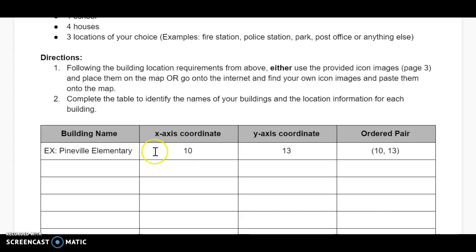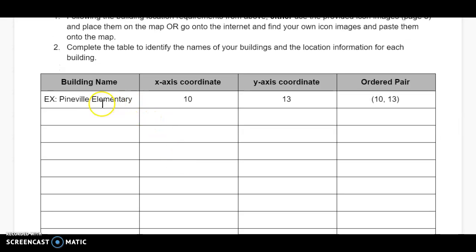The map's down a little further, but here's the table. This is part 2. You're seeing part 2 first. Here's an example. You would tell me the name of your building, and yes, there has to be a school. We want to be as specific as possible, and let some of our creativity flow here a little bit. My example is somewhere on my map, I'm going to put a school and I'm going to call it Pineville Elementary. At the x-axis, it's at x coordinate 10 and y coordinate 13. So the ordered pair of where the school should be is at 10, 13.